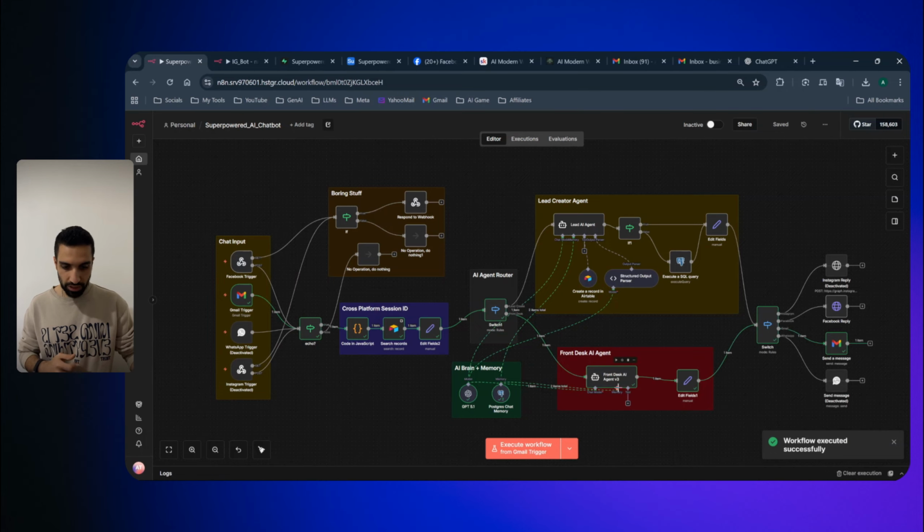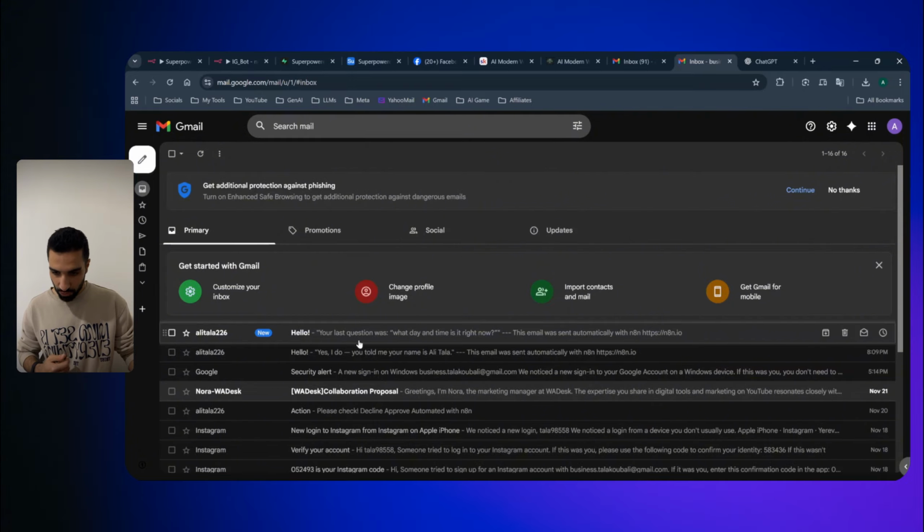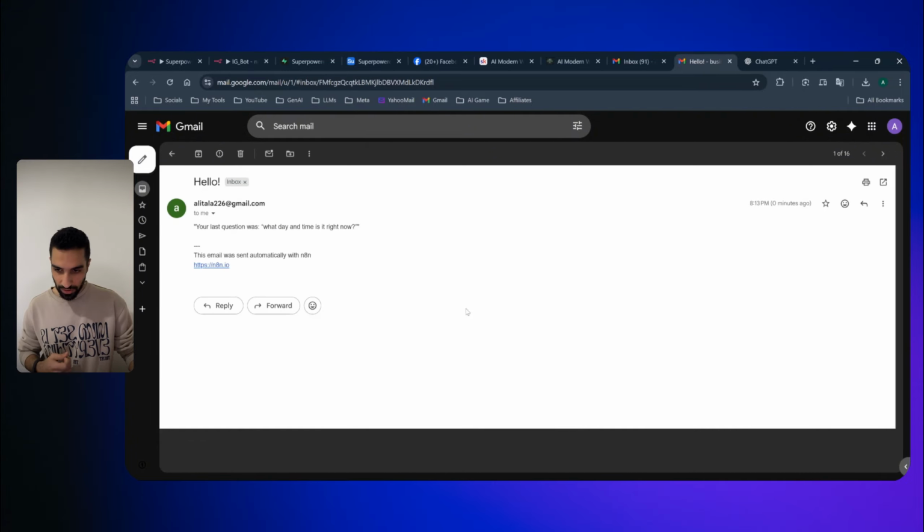Again, it goes to the second agent. Whenever it goes to the second agent, it means that we already have this person inside our CRM. So yeah, let's go back here, and we get our email back from our agent. It says your last question was what day and time is it right now. So you see that the agent is working very well. It has the ability to find the customer from our CRM and not to open a new conversation with them, because it's kind of frustrating. It can always keep the conversation smoothly, and it can always keep the conversation where we left off.